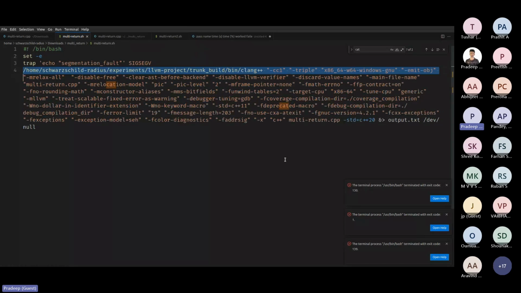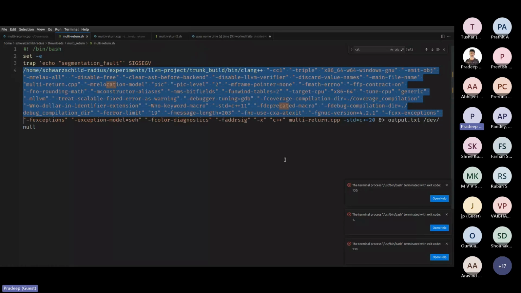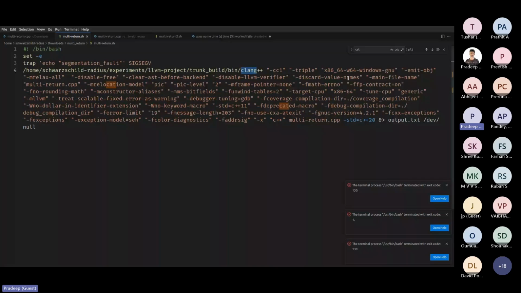So this is the test program that I created. This is the compilation that triggered the seg fault. And you can see I'm using the upstream Clang, and it passes the list of options, and the program is called multi-return.cpp, and this is what triggers a seg fault in the compiler.